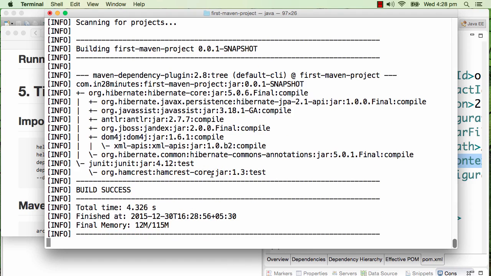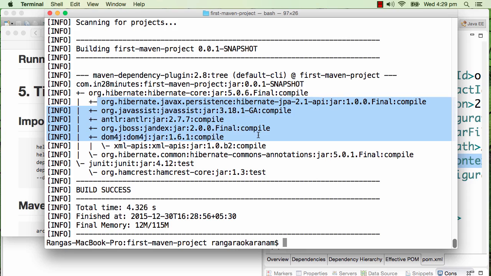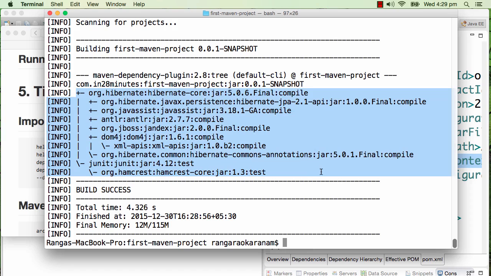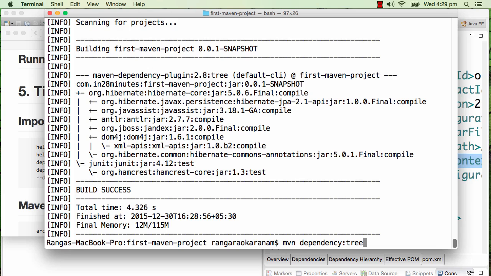You'd see that the entire dependency tree for this particular project is printed. So it shows we have hibernate core from which we are getting these transitive dependencies as well. We are getting XML APIs because it's a dependency of DOM4j. So it kind of shows the entire dependency tree of that particular project. For certain projects, this can be really big. So you can probably transfer it to a text file and look at it in detail. But this was a small project, so the entire thing was printed in here and it's very easy to read in here. So this is how you look at the dependency tree.